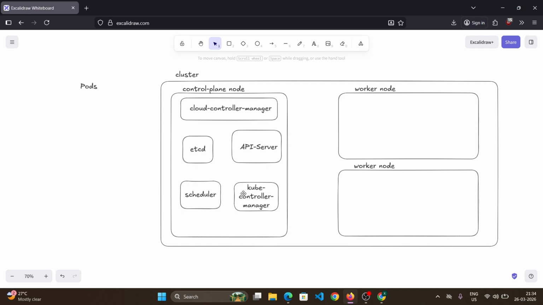What is Kube Controller Manager? It runs multiple controllers. What is a controller? It is a specific process, but in Kubernetes we manage all processes inside this binary file. It's a single binary, Kube Controller Manager. There are different types of controllers. For example, there is the node controller.